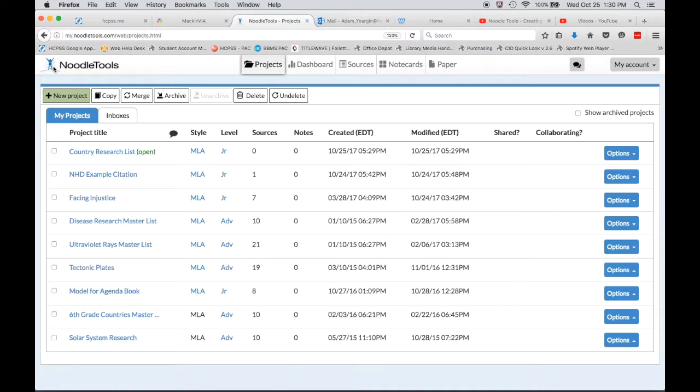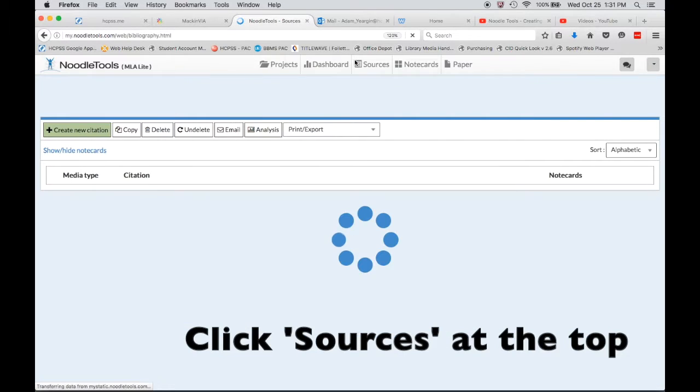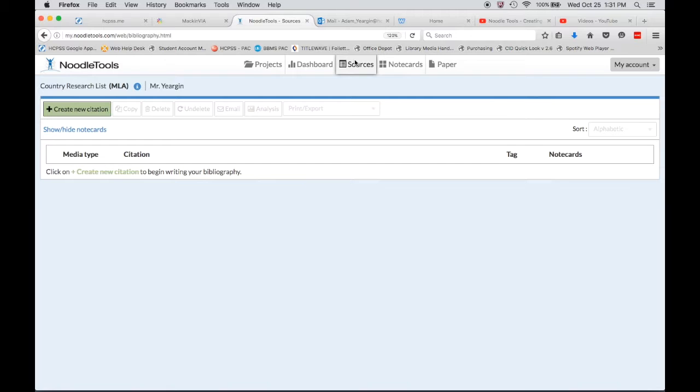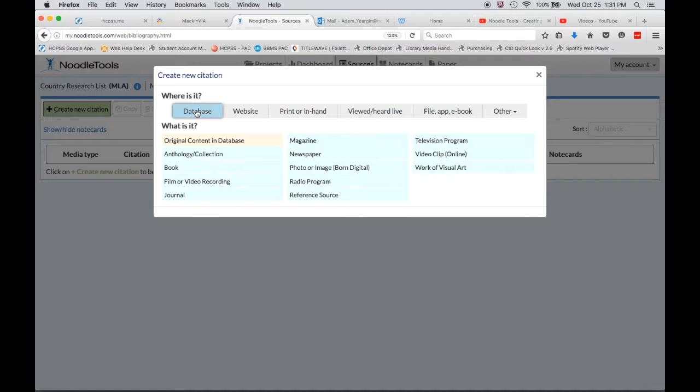In NoodleTools, if you're creating your project for the first time, there's your Create New Project button. However, I've already got a project open, so I'm going to choose my country research. I'll scroll down to the heading that says Components, and I'll choose Works Cited. In this case now, here's my drop-down menu where I'm going to choose the resource that I'm citing, and I'm going to choose a database. I've chosen database, and I want to click Create a Citation.